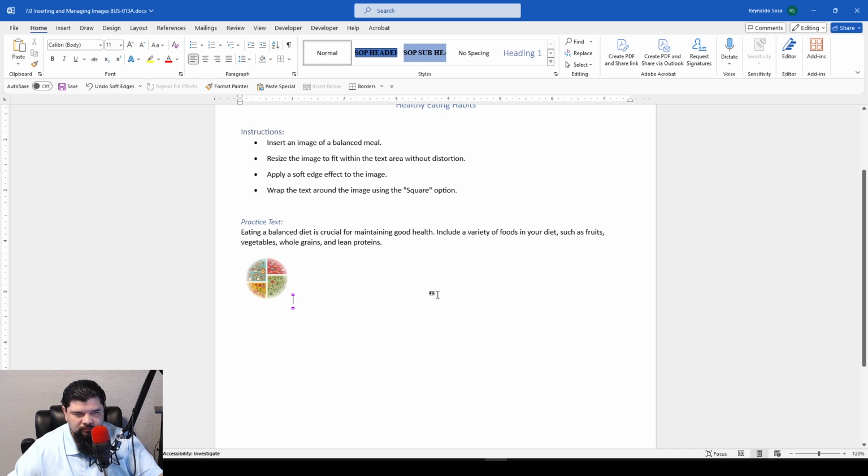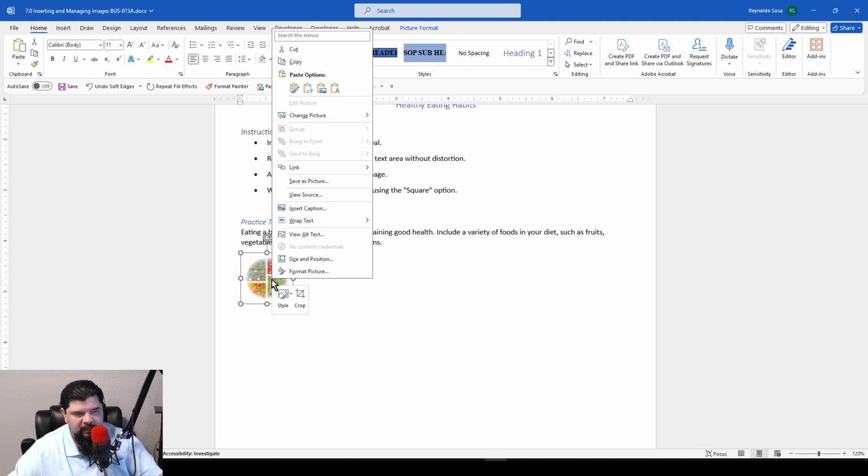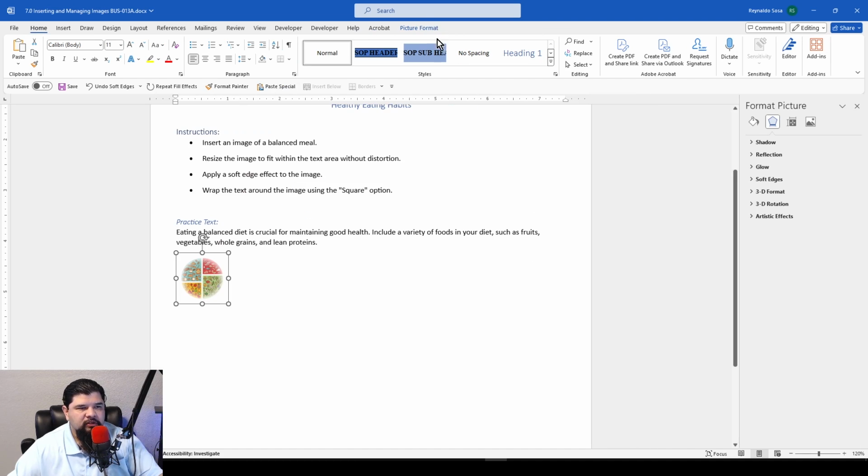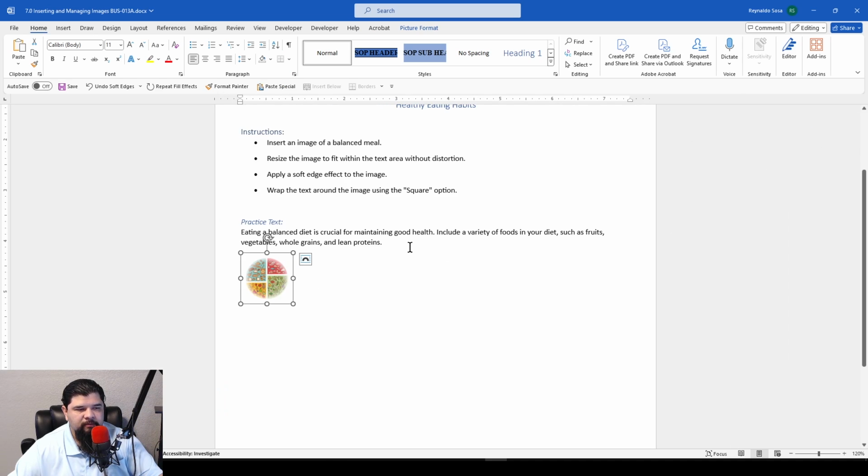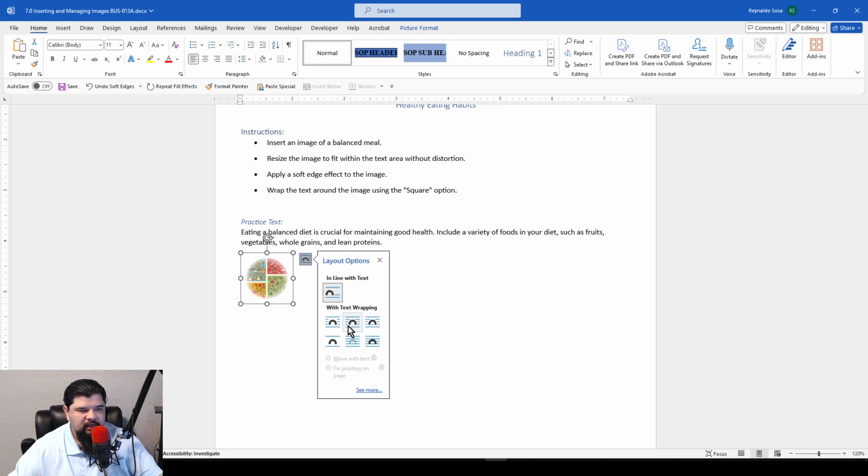So I'm going to right click it. It's also in your, look at that, double clicking ended up with, so we'll see this little icon right here. This is your layout options. It pops up. If you click that, you'll see the variety of text wrapping options. So it says the square option, wrap the text around.